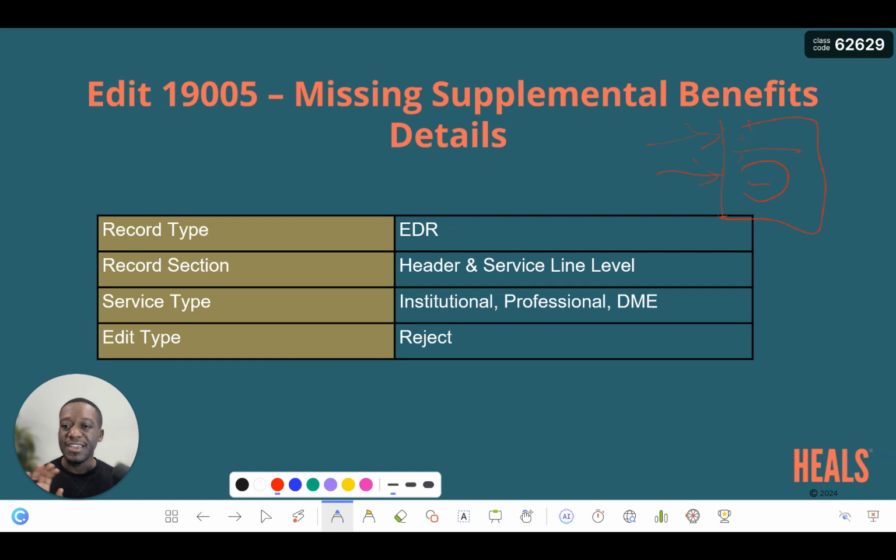The edit type is a reject edit. If you are new to this, I also have another video that discusses the difference between an informational edit and a reject edit in EDPS, so you can learn from there as well.